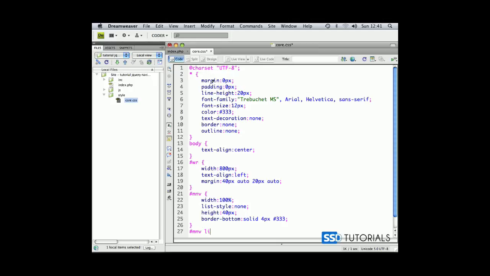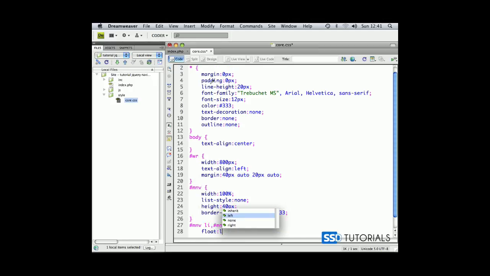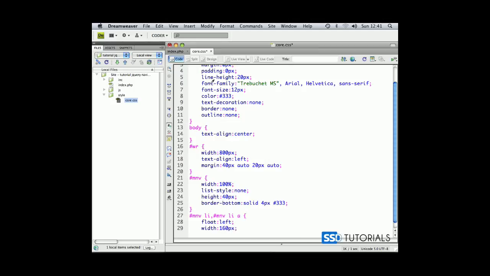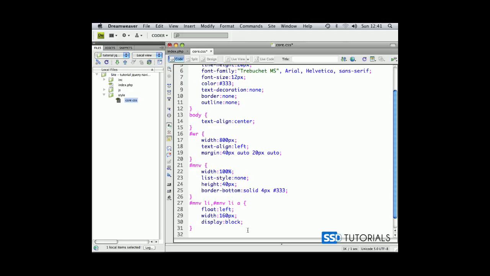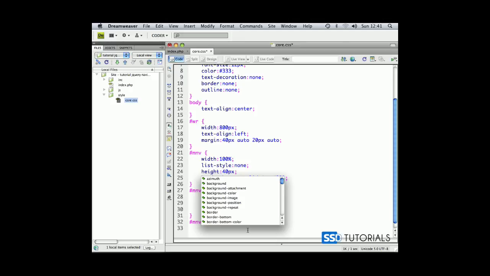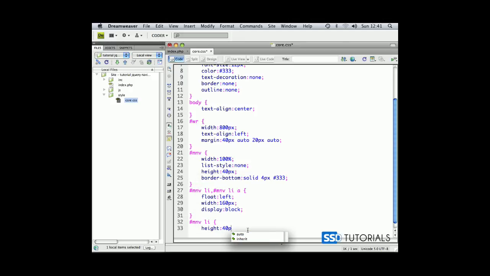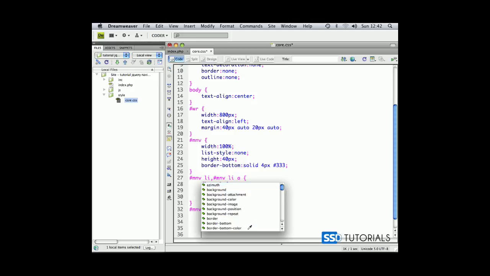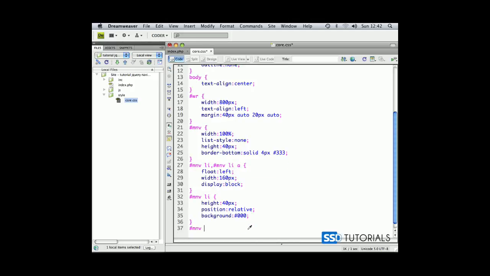Then we have our mnv li and mnv li a. And these tags will have float left, first of all. Then we're going to define width of 160 pixels, which is 800 pixels divided by 5 buttons. It comes straight as 160. And display block. Okay, so these are the common properties for these two tags. Now if we go to the mnv li only, we define a height of 40 pixels, then we give it position relative and background 0, 0, 0. Okay, now we have mnv li a.